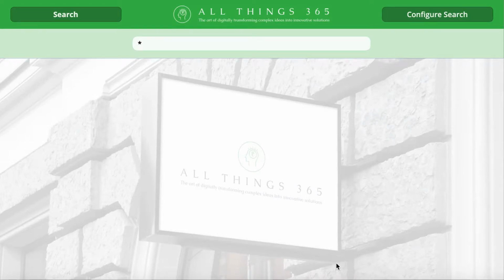In today's demo, I'll be showcasing an app created in Power Apps that I've been working on in the past few months that enables users to search across all of SharePoint Online, and perhaps I will extend that further into the rest of Office 365 going forward.